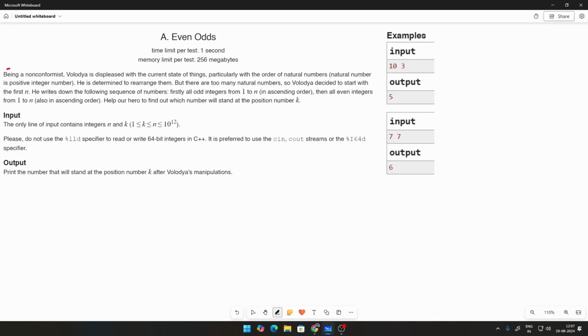This problem states that being a non-conformist, Volodya is displeased with the current state of things, particularly with the order of natural numbers. He is determined to rearrange them, but there are too many natural numbers. So Volodya decided to start with the first n. He writes down the following sequence of numbers. Firstly, all odd integers from 1 to n in ascending order. Then all even integers from 1 to n also in ascending order. Help our hero to find out which number will stand at the position number k.